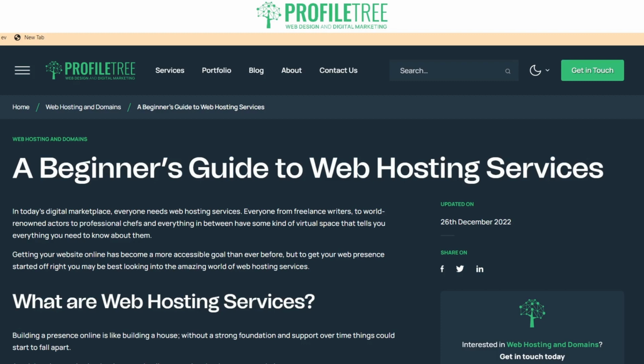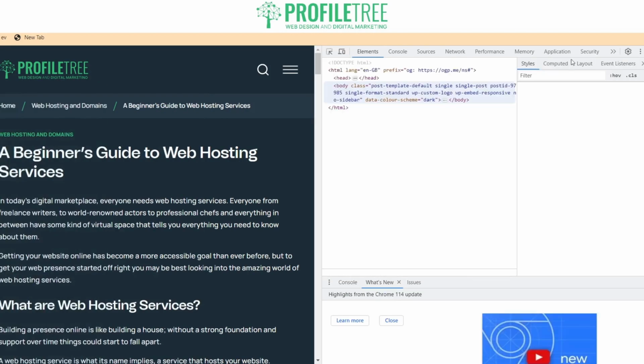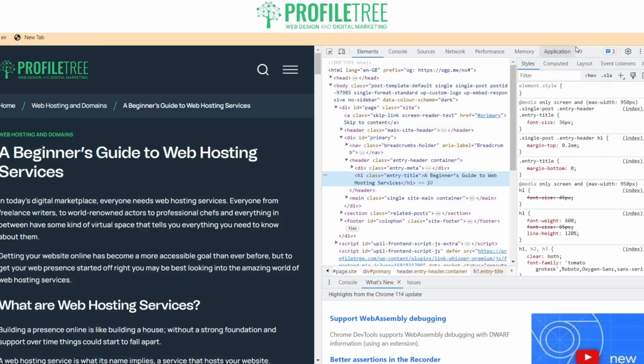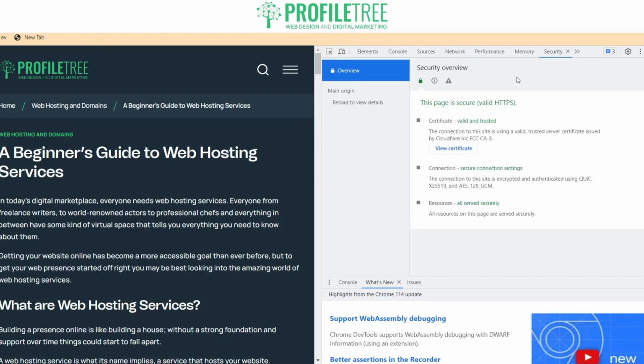And lastly, what you want to do as well is to back up your site and monitor the performance. So I've just demonstrated that with the inspect tool. You just right click inspect, and then you'll be able to open up this option here. And then you can go ahead and click on Lighthouse, and you can also check the security. So, a couple of options there, so it's easy enough to do.